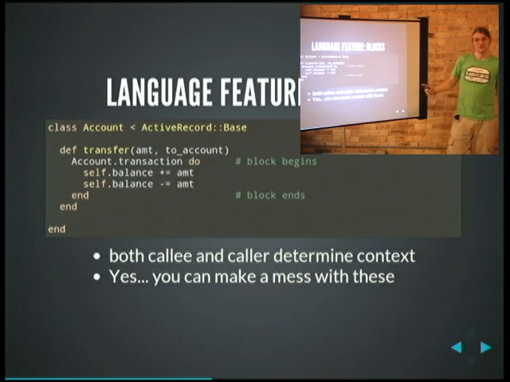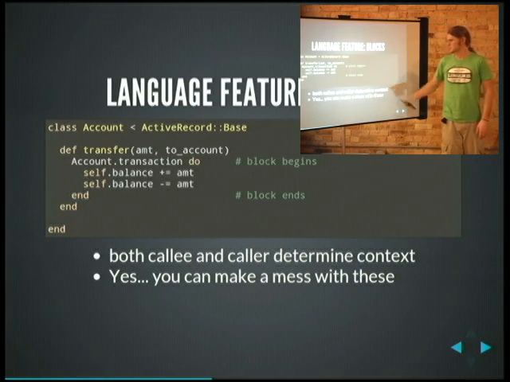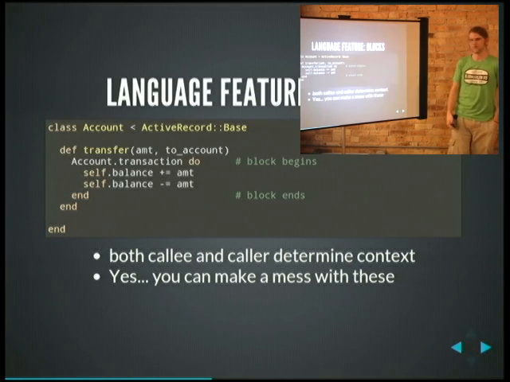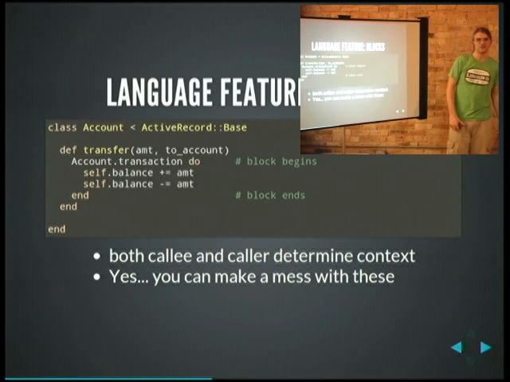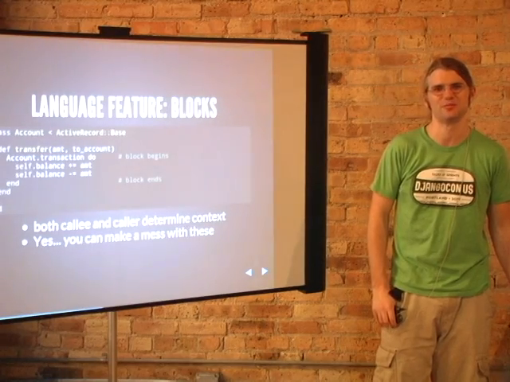So yes, you can make a mess with these, a great big mess, because both the callee and the caller determine your context and what you can call inside of this block. But the advantage is you get code that makes sense as long as you don't think too hard about it and as long as you don't use it too far outside of the context of how people plan things.